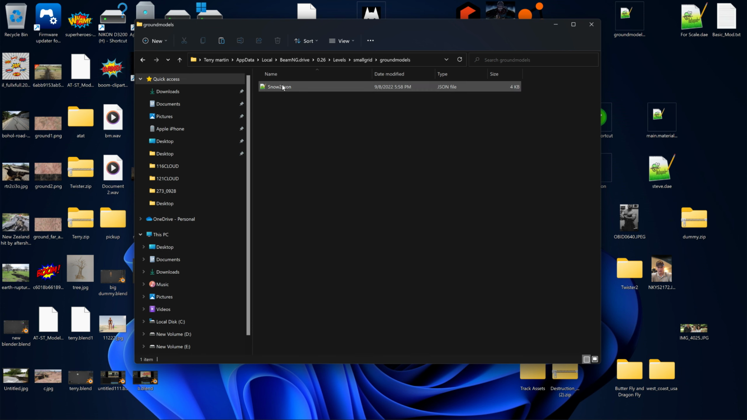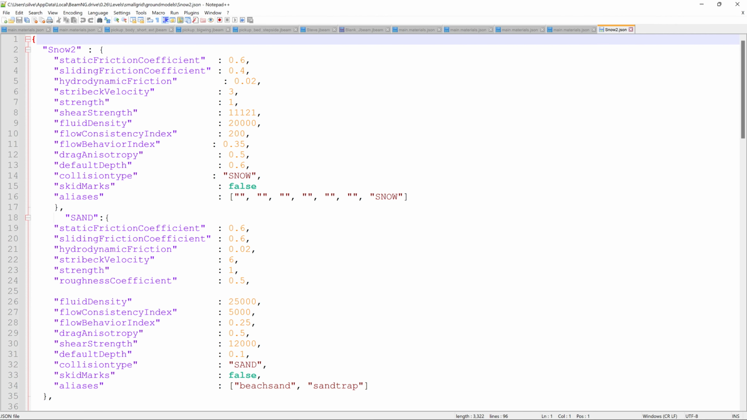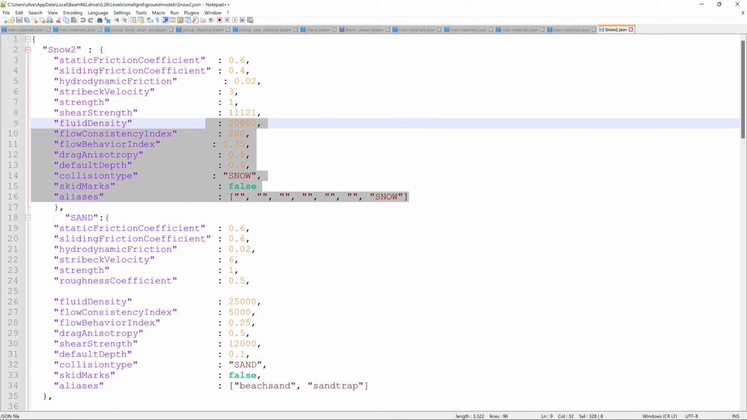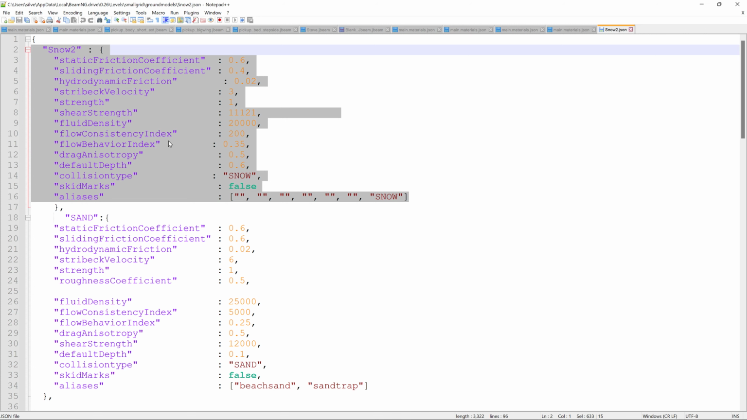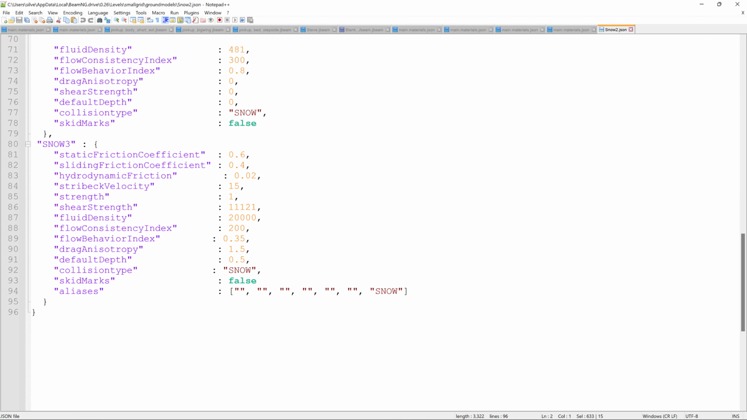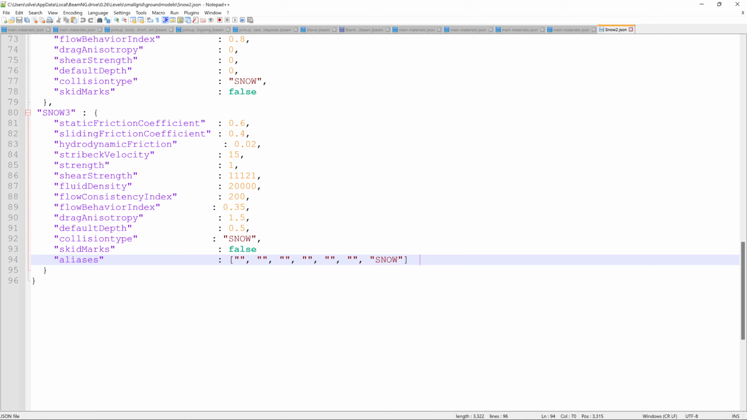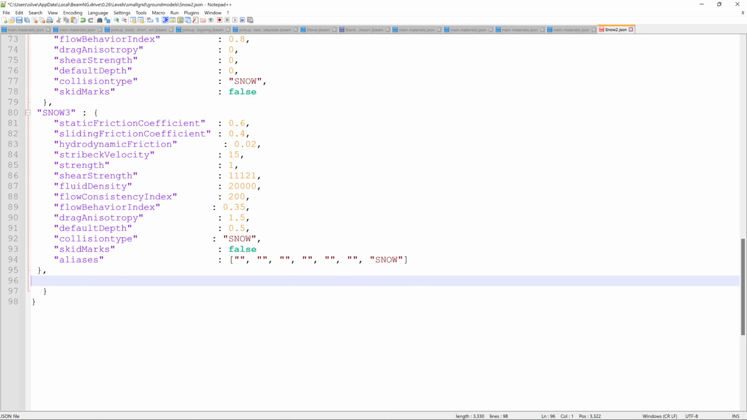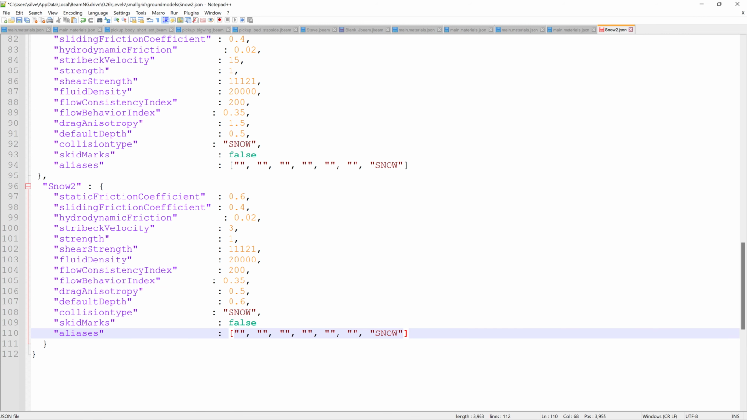If we open it up and you see this Snow 2, for example, I can modify this to be another one. I'm just going to add another one here so you've got an extra. I'll call it mud 2. That way if you want to have a different kind of mud, it's easy to set it.